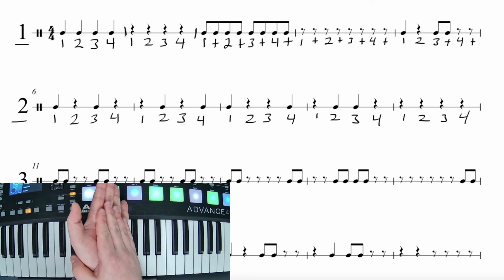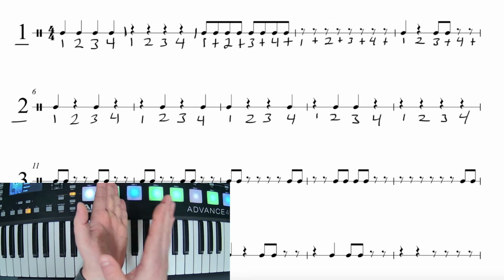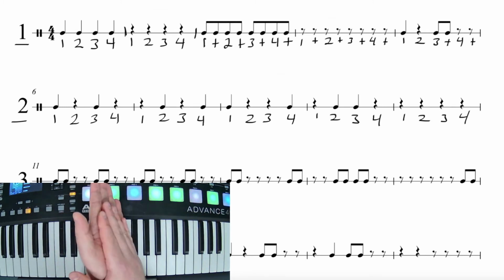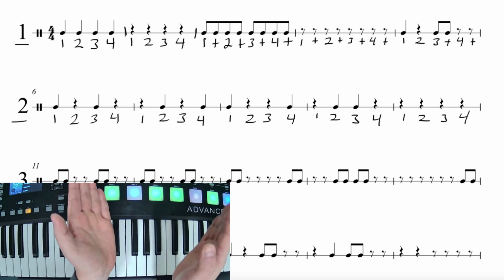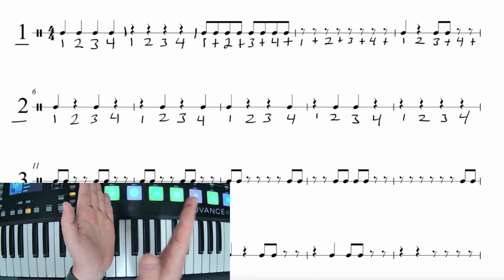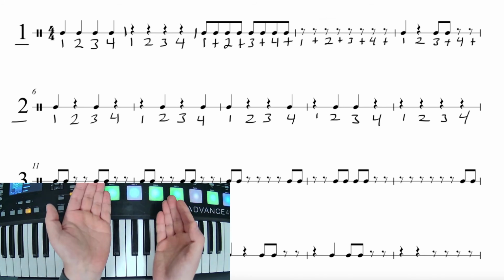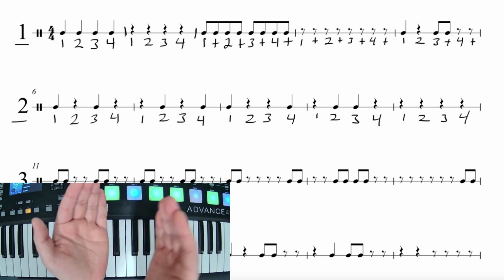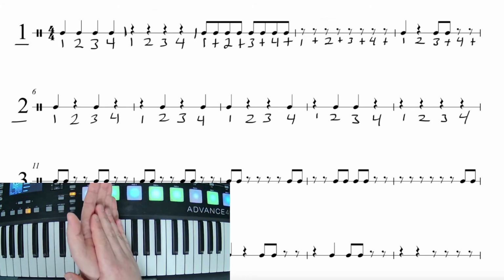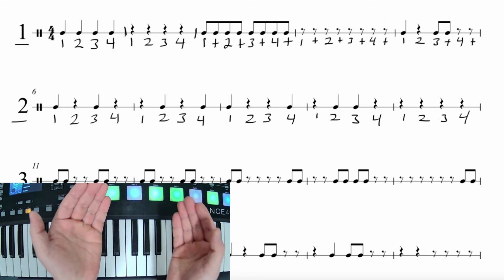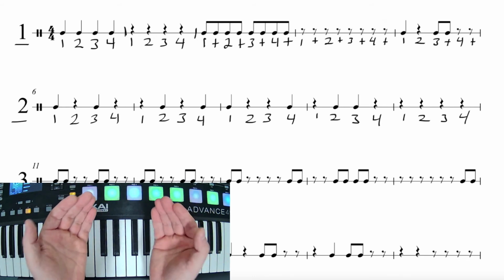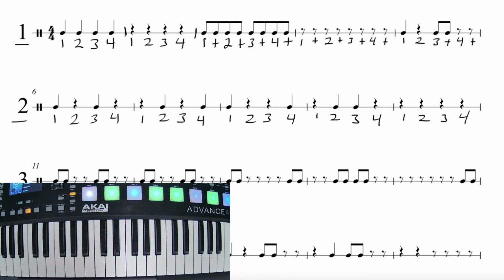Here we go. Number 2. 1, 2, ready, go. 1, 2, 3, 4. 1, 2, 3, 4. That's it. Pretty easy stuff. Quarter notes. Just don't clap on the rests.